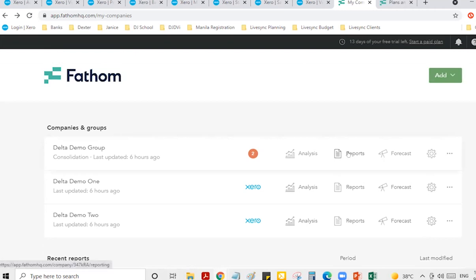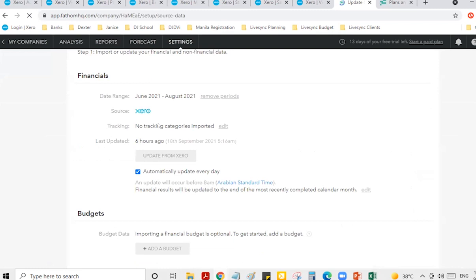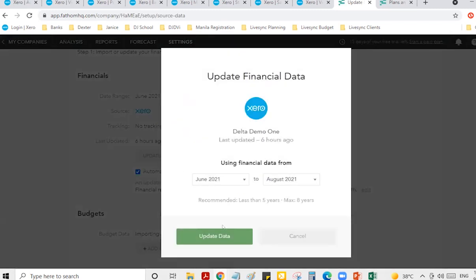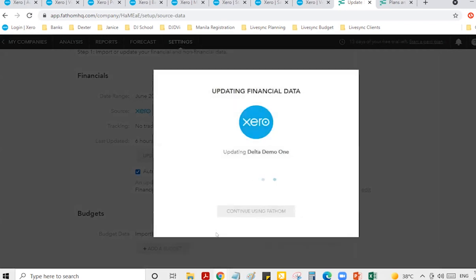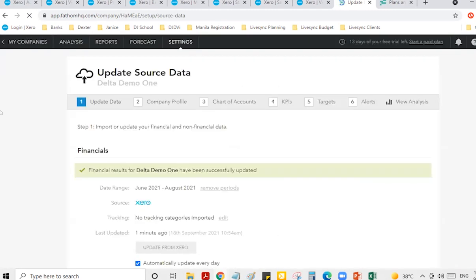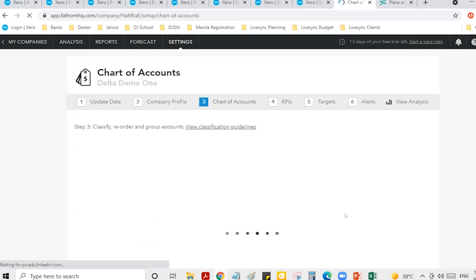What I will do first is update my data. I will update the individual company before I run a consolidation. Because it's integrated, it allows me to update first, because maybe you just entered something earlier. So you need to sync the data of your Xero to Fathom. This is for demo 1 company. So, done. If you notice, my chart of accounts is pulled from Xero itself.